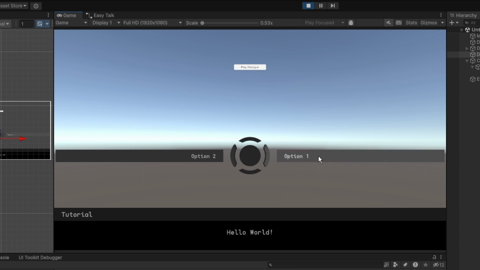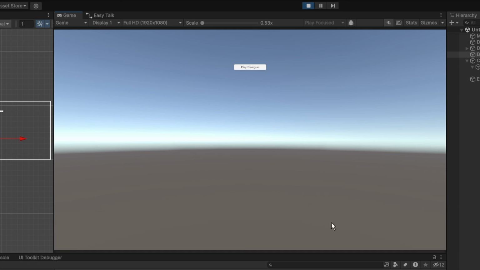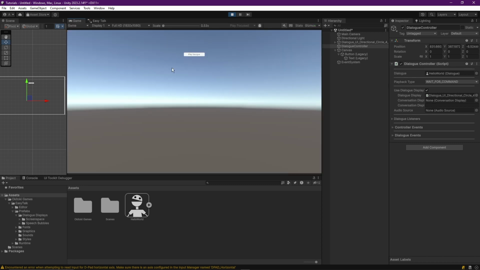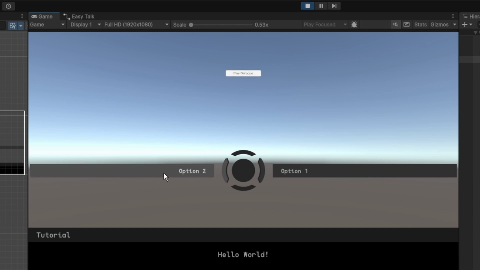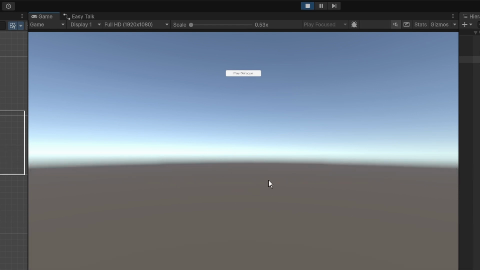If I choose option 1, it says you chose option 1, and then if I click on continue, it says congratulations. And if I click continue again, it exits the dialogue. So if you look at the dialogue, you can get a feel for how that all works. Then if we go back and click play dialogue again and choose option 2, it says you chose option 2, and then it exits.